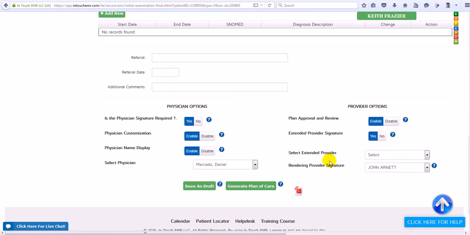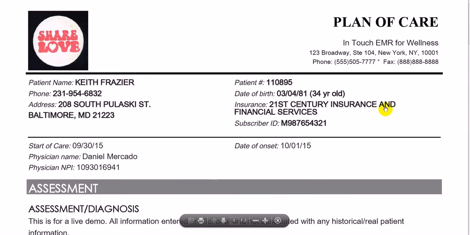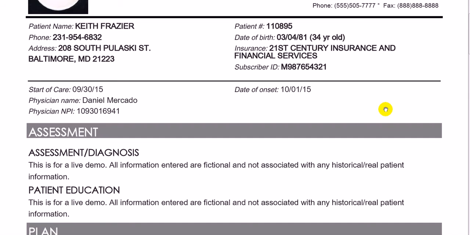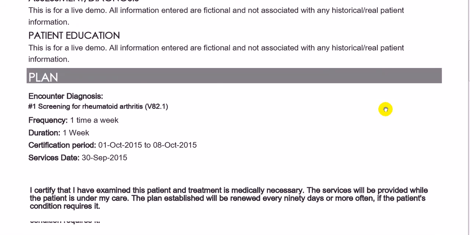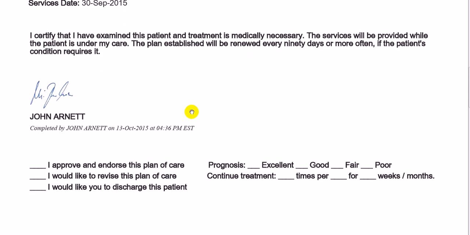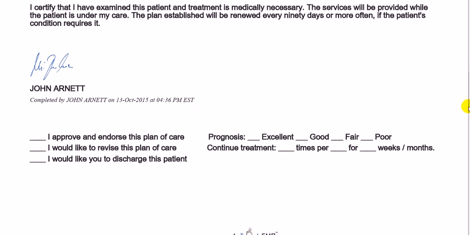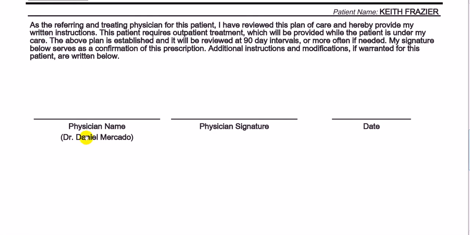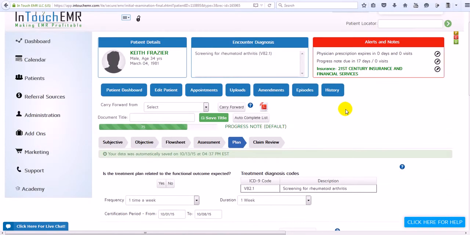All you have to do to see a preview is to click the Generate Plan of Care button and then click on this PDF icon. When you click on the PDF icon, you'll get a preview of the plan of care. You can see how professional, how simple and straightforward it looks, and it'll automatically have the signature of the clinician as well, and it'll ask the physician to sign, and you can even have the physician's name appear on the actual document.